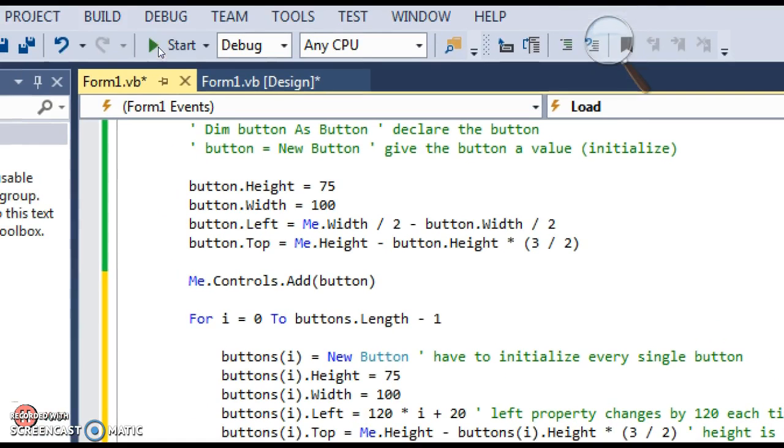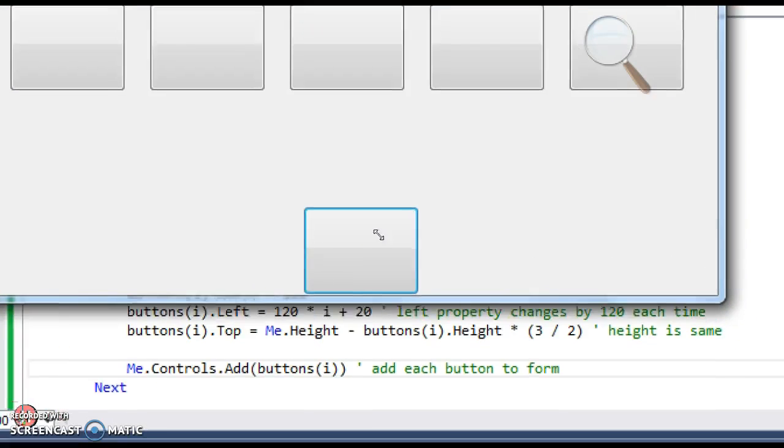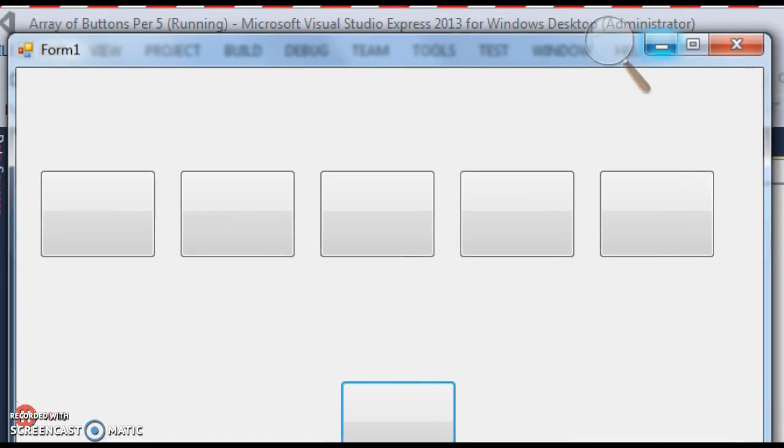Okay, is this going to work? Well, there it is. There we go.